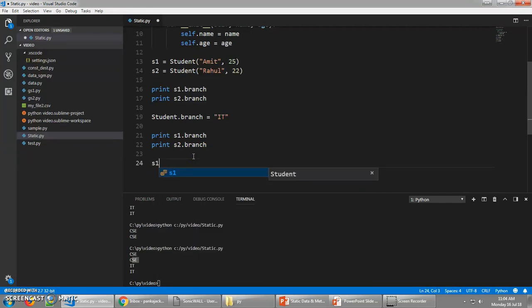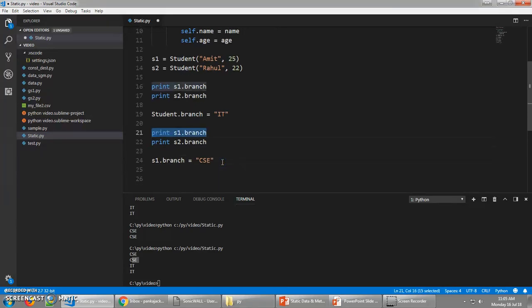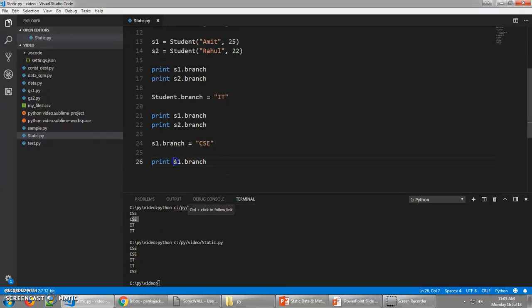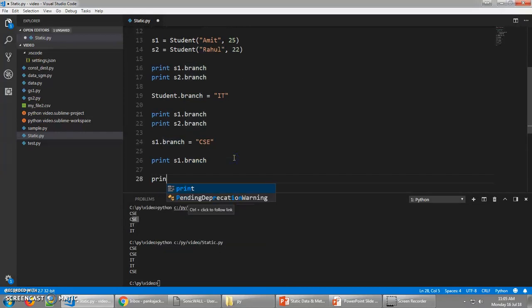If you try to modify this branch attribute with the instance variable, let's see what's going to happen here. I am again changing this S1 student's branch back to IT. So here is the output, printing S1 with branch. Let's see what is happening here. This S1 is now back to the branch, but this branch variable is dynamically added to the instance variables. We can look at it here.